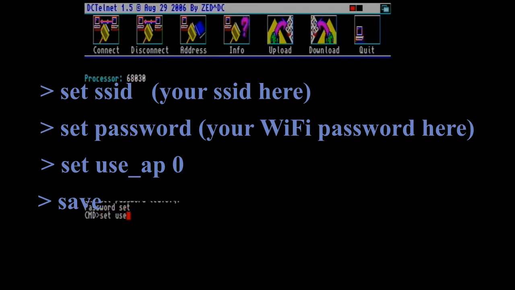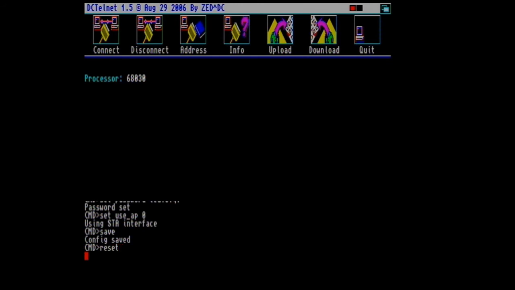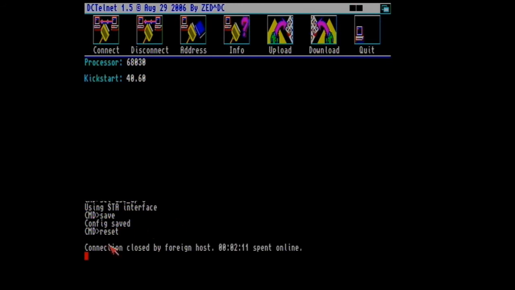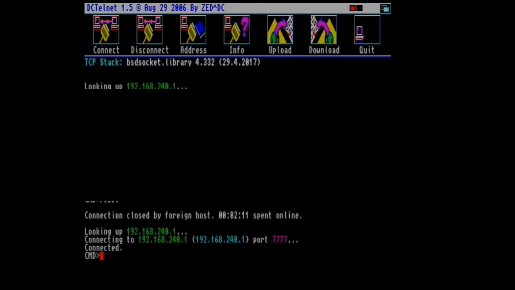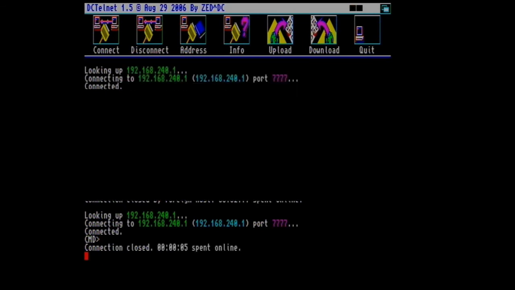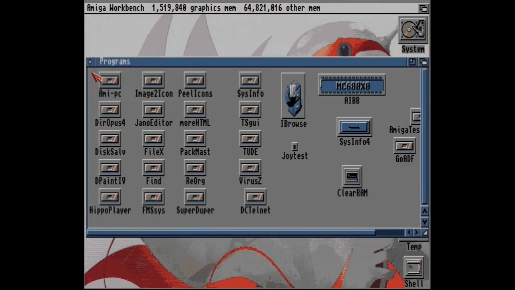After a bit, you'll see a disconnection notice. I like to reconnect just to make sure the module reset correctly. And that's it. You can now change your Wi-Fi password setting from Workbench by using DCTelnet. Again, you can also use this method to do the initial setup.